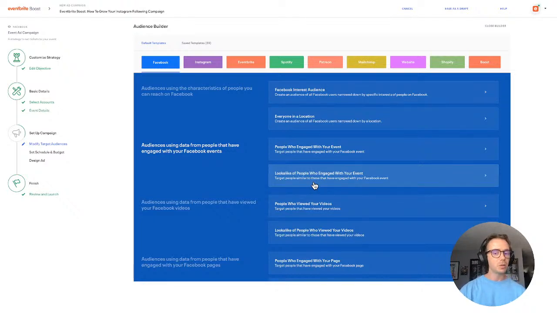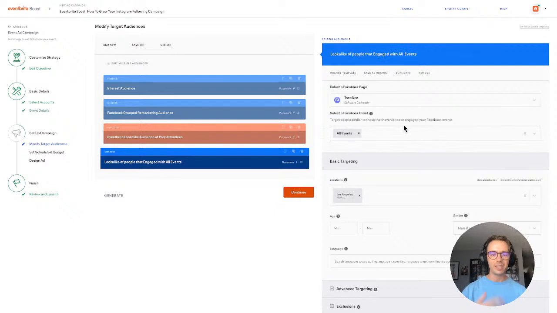We could actually build a lookalike of the people that visited or interacted with our Facebook events to help us go after brand new people. So that's another reason why adding your event to Facebook is important: any data that you get from any page engagement, event engagement, email data, you can ultimately use that data to help you go after new people that are very similar to those in that data pool initially.